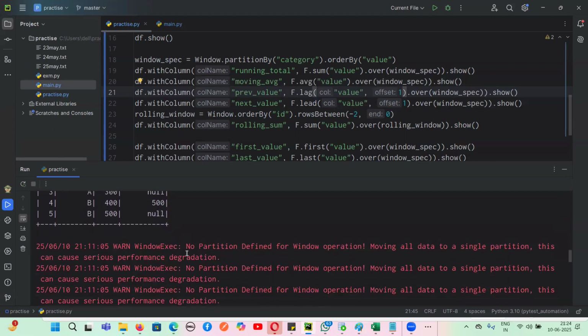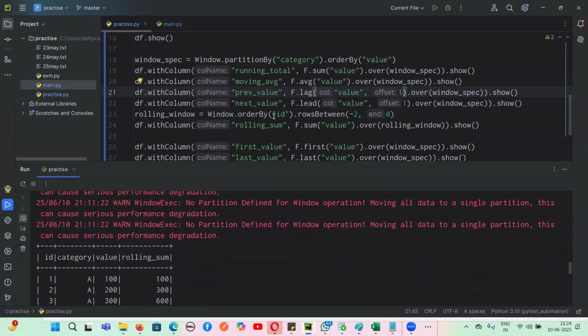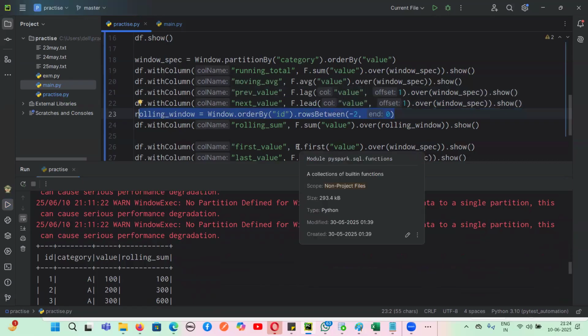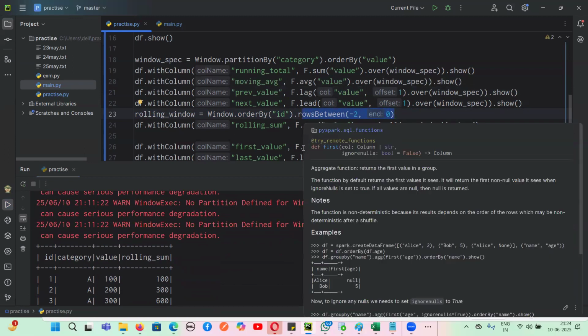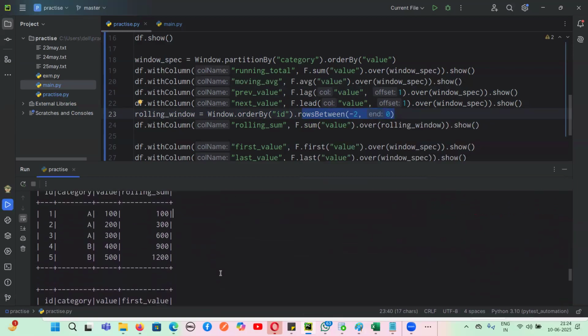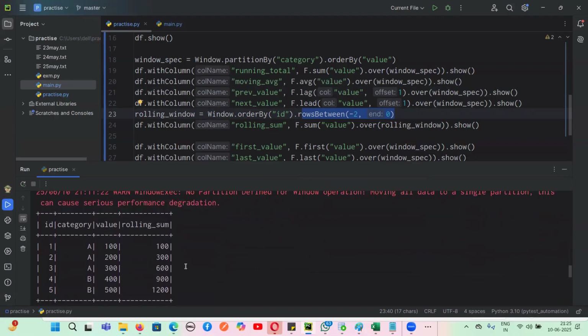Next, guys, this is the order by ID, okay? And what will happen is that we're taking the rows between -2 and 0. If you want to take the order by the ID and the rows you are taking, you're specifying the values. Suppose this is -2 and 0, from this, the last two values if you want to get, and then you want to get the sum. So what will happen in this case, guys? The last two values sum will come. This is the rolling sum, guys. This is the rolling sum.